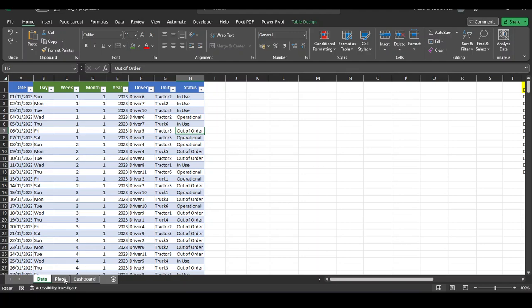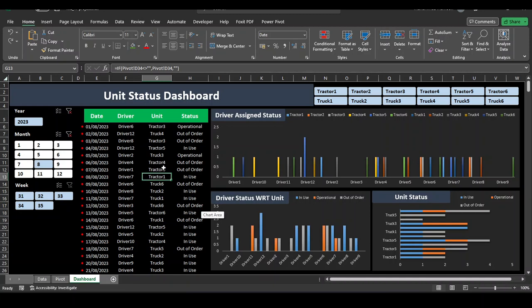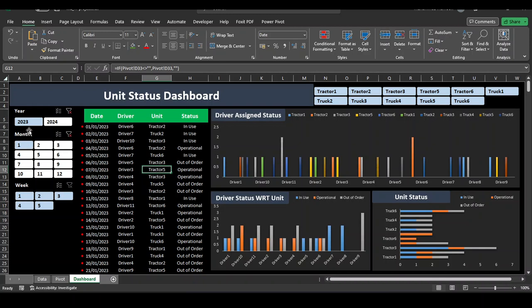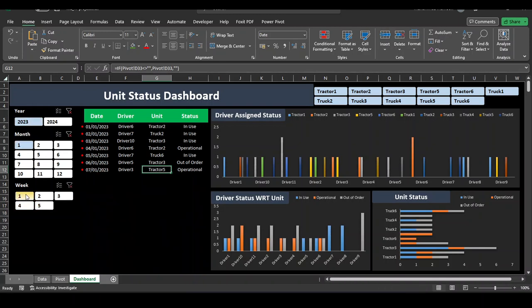Here, for example, you want to see the month of January, year 2023, week 1. You can see the data just like that. So in 2023, in the first month, in the first week, you had these entries, and driver 6 was assigned tractor 2, and it was in use, out of order.